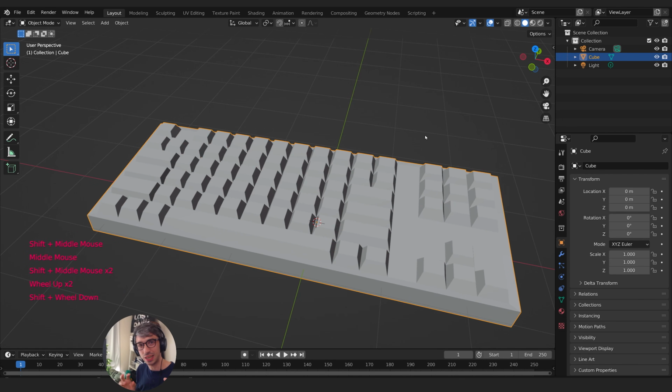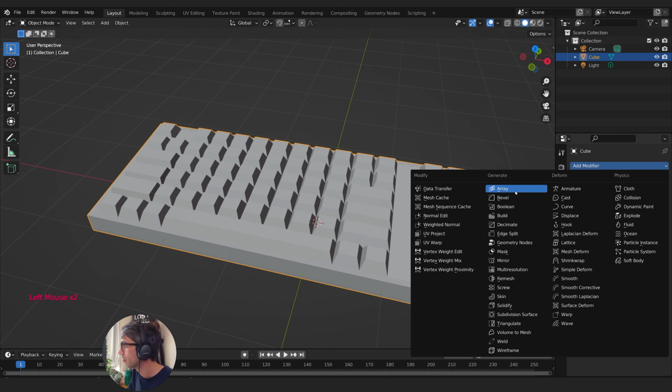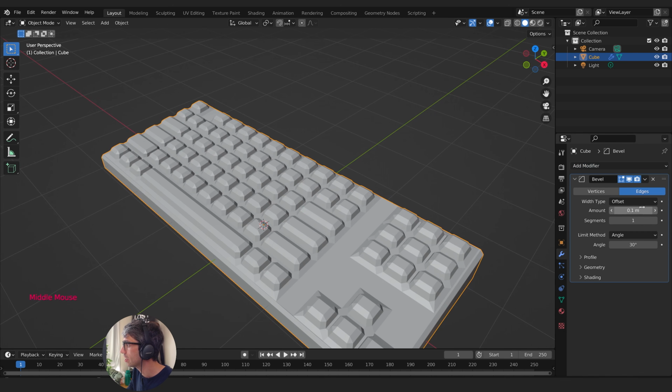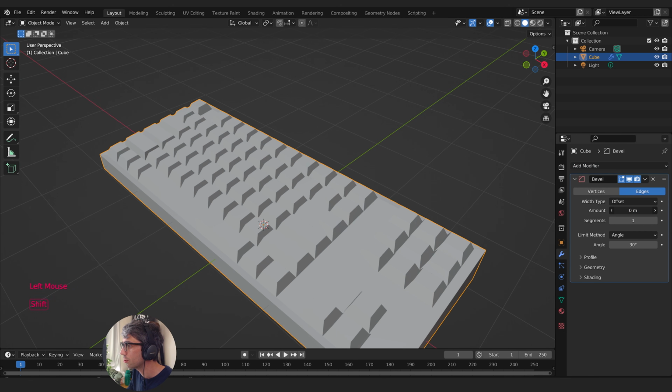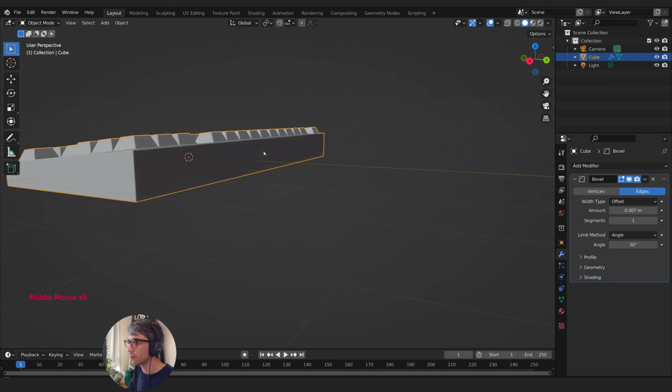Now, in order to make it look nice, we need to bevel every single edge. And the easiest way to do that is just to use a modifier. So let's come up here and add the bevel modifier to our keyboard. Now we want to change the amount. Hold Shift as I drag, just to change the amount a tiny bit. And now you can see these nice little bevels, and the keys look really, really good.